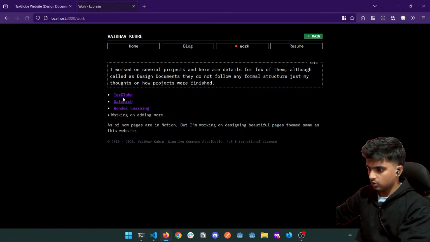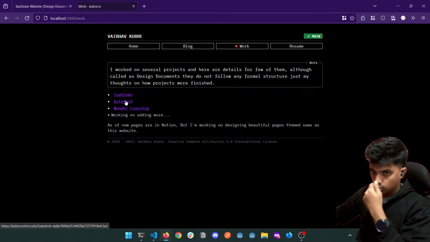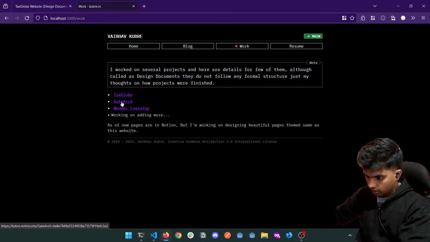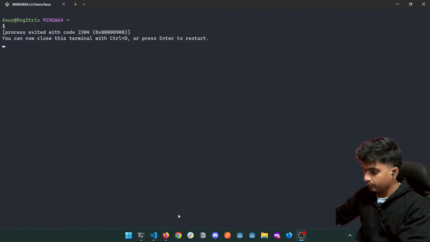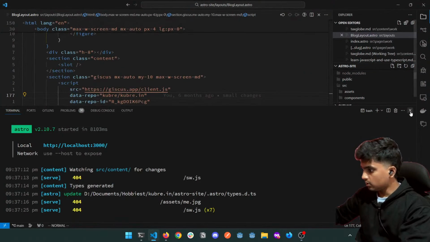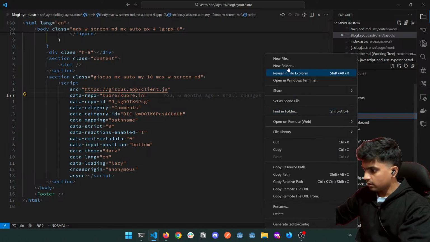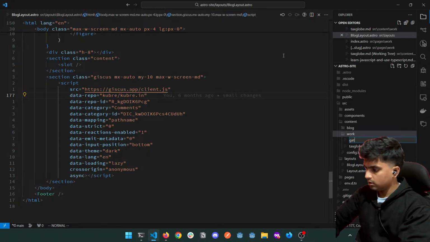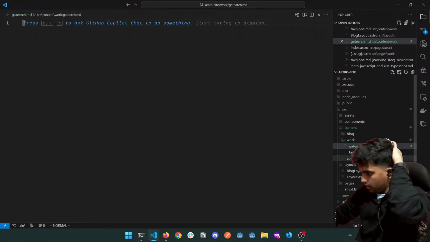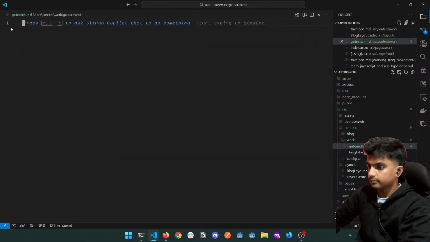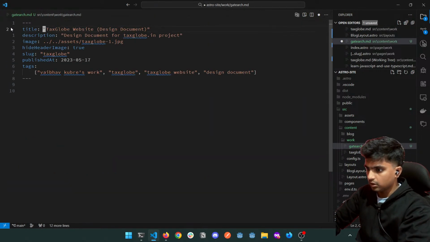I can come to the work section. This one is still linking to the Notion web page. So to do it, I can take this. I'll just go over here, come inside work and create a new file called getarch.md. This is the markdown page. And one thing I'll do, I'll just copy this front matter section first. I have this one.